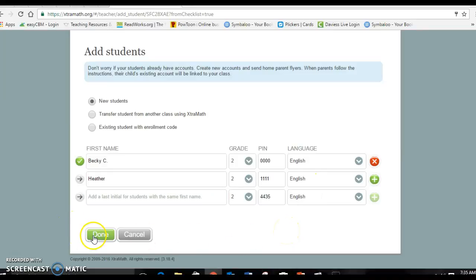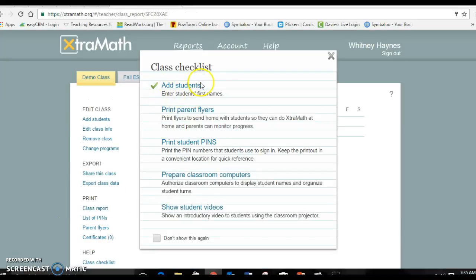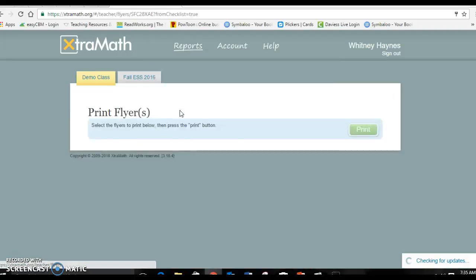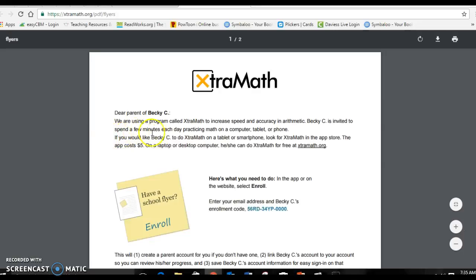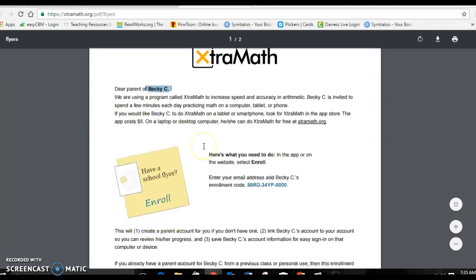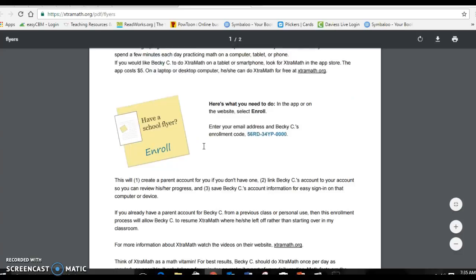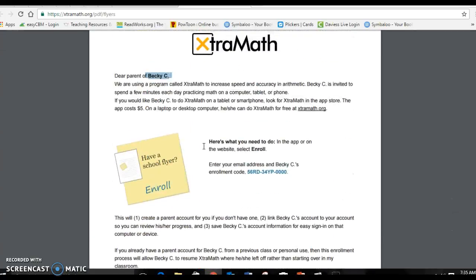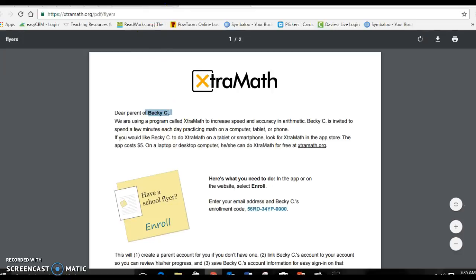Okay, so I'm going to click done, and then I've got a check mark here. I think parent communication is really super important, so I always print the flyers, and this is what they look like, and you'll want to make sure that everybody gets their own flyer, because as the parents enroll, you want them to enroll under their child, not somebody else's child.